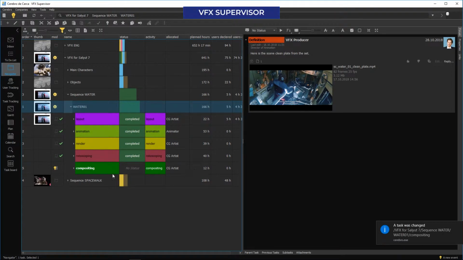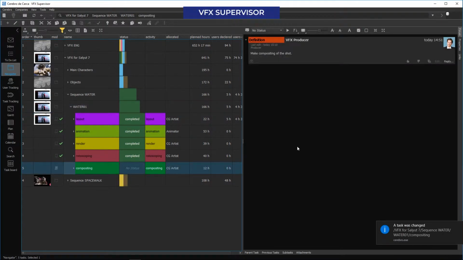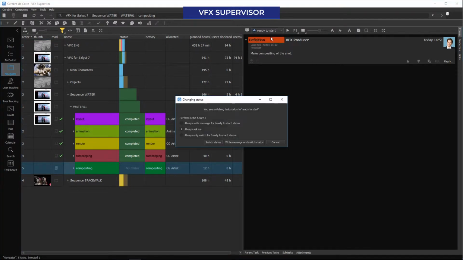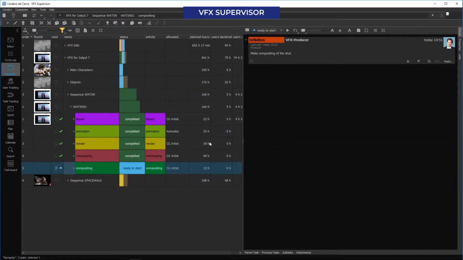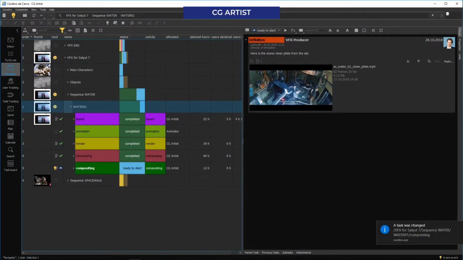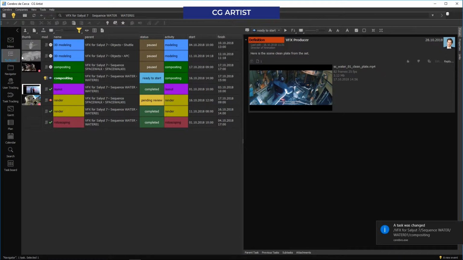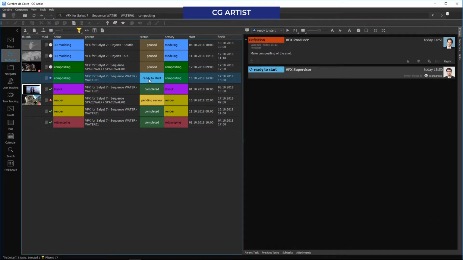By default, tasks in Cerebro are created with a no status setting, which should be changed to ready to start before getting started, something that can be done manually, for example, by the project manager. Once this happens, Cerebro sends a message notifying the task assignee that he can get started and clearly signals to him that the task status has changed.